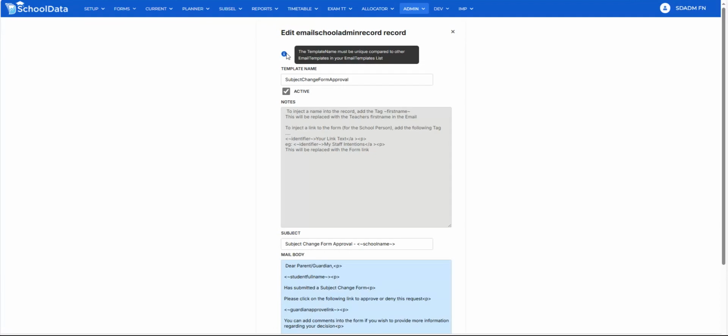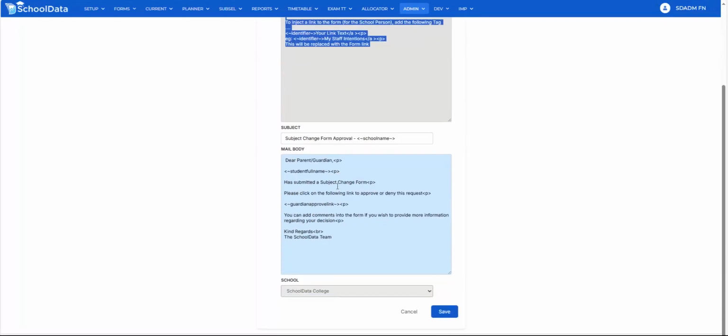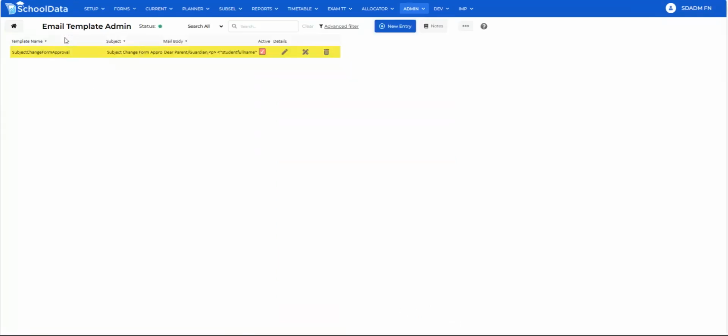Now, if you press edit, these up here are just notes to give you an idea of how these sections need to be composed. But down the bottom, you have the subject of the email here, and you also have the mail body. And so you can do whatever you like with this. Just bear in mind, you must have this Guardian approve link and you must have this student full name somewhere in your mail body. If you alter this and press save, then that will be updated in your email template list.